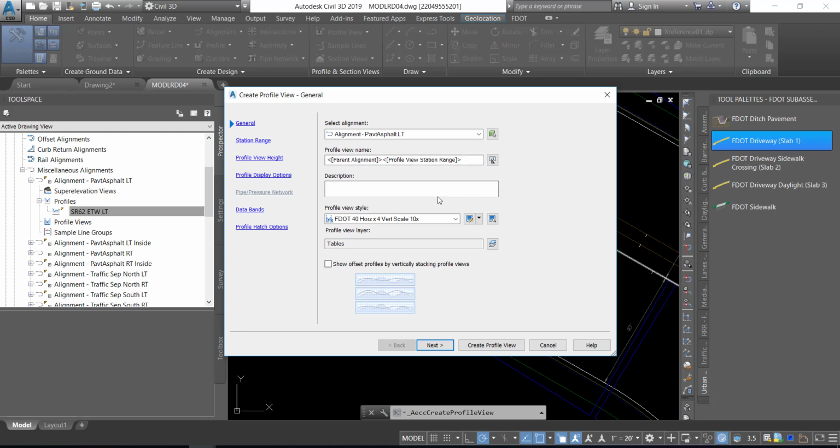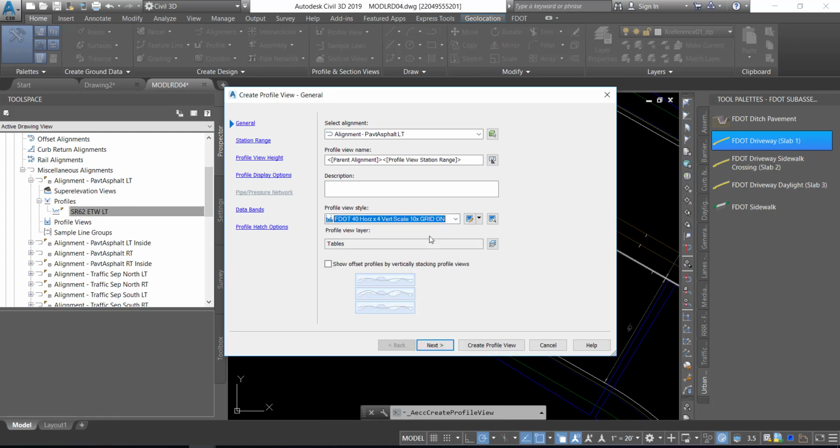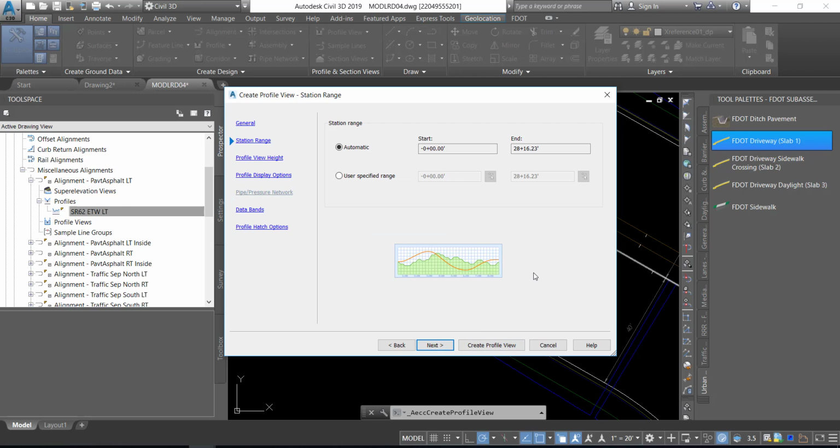For the Profile View style, choose FDOT 40 horizontal by 4 vertical scale 10 times with grid on from the Select pull-down list. Uncheck the box next to Show Offset Profiles by vertically stacking profile views. Click Next to continue. From the Create View panel, for Station Range, select User Specified Range.